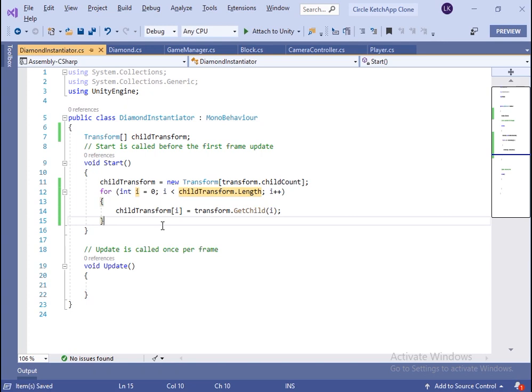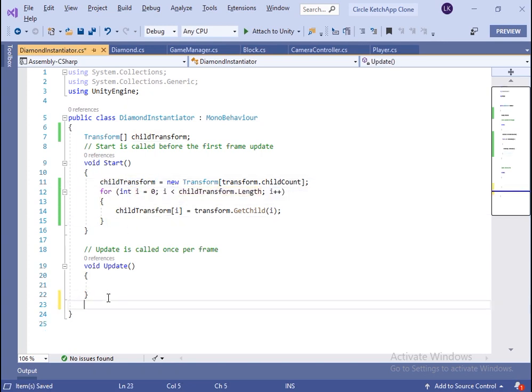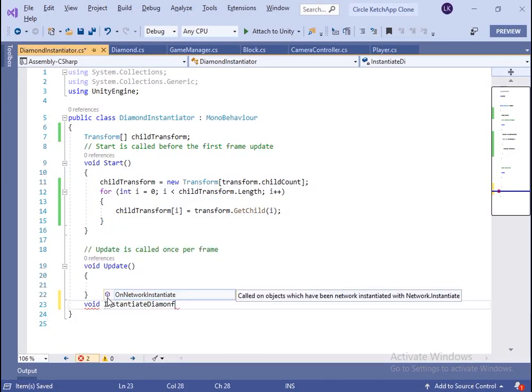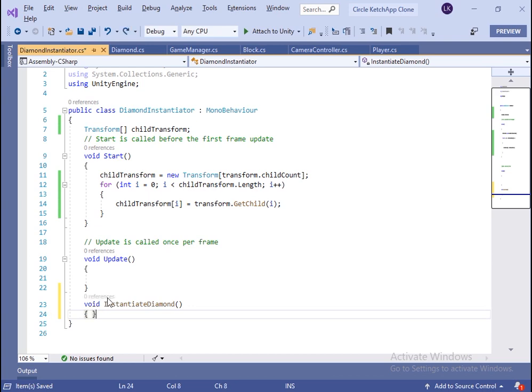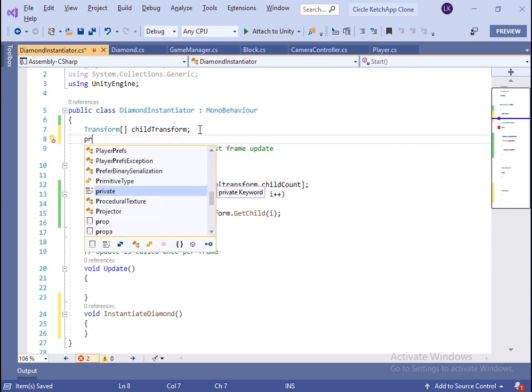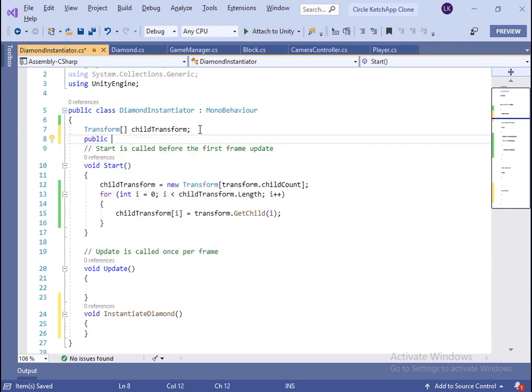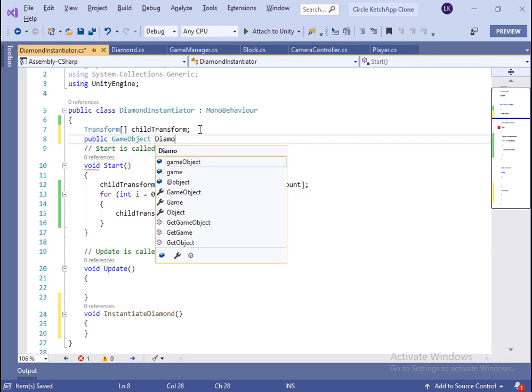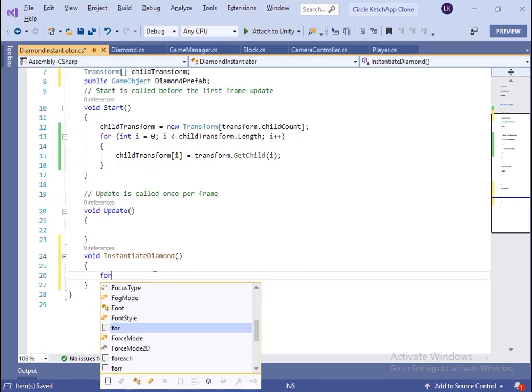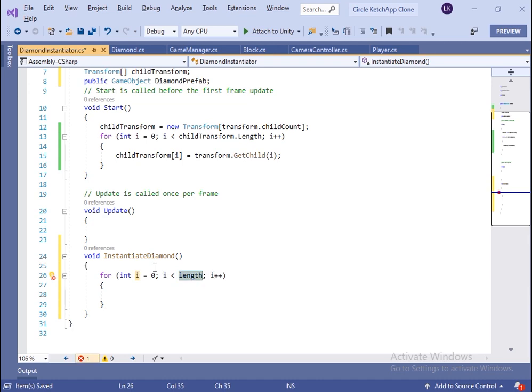And now we have to create a function which will instantiate the diamond prefab at a random child position. I will create a new method. I will name it InstantiateDiamond. But before this, we have to create a public field which will take the diamond prefab. Now let's start a for loop. The loop will start from 0 till the childTransform length.